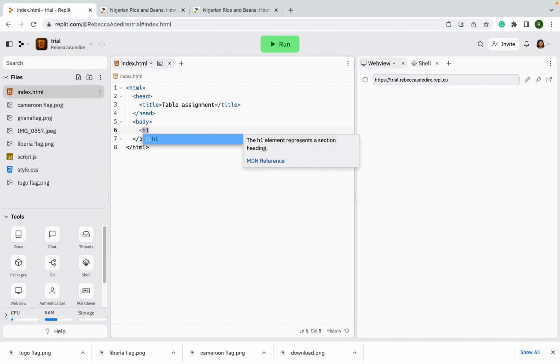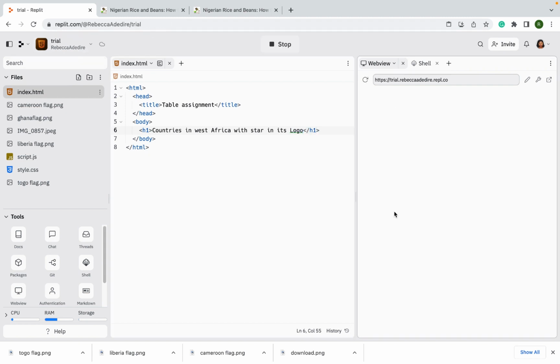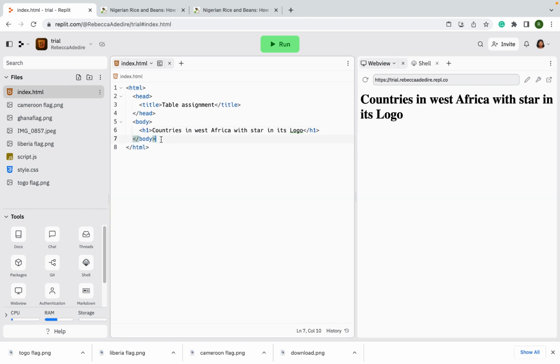So we're doing table, so let's give this h1, period, because that's the only thing we're going to do here. And let's say countries in West Africa with star in its logo. You can run this and you see the H1 is going to show countries in West Africa with star in logo. Okay, now let's do our table.